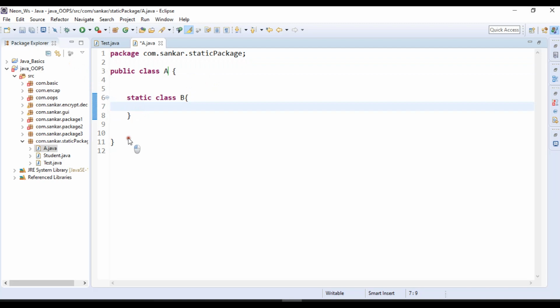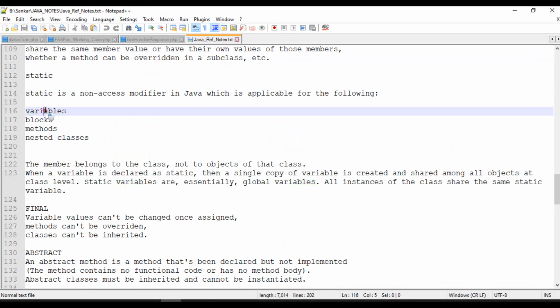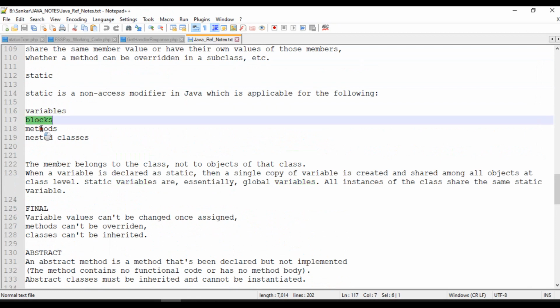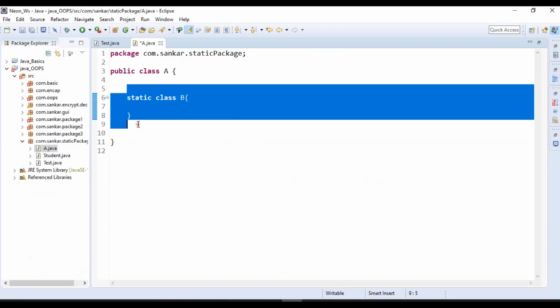Up to now, if you have any doubt, let me know in the comment section. We have almost covered everything regarding static modifiers. Variables, blocks, methods, and nested classes we covered. Mainly the purpose is to reduce memory usage. If there is frequent usage of variables or methods, then we can go for these. In real time, I will show you one example where they are used.